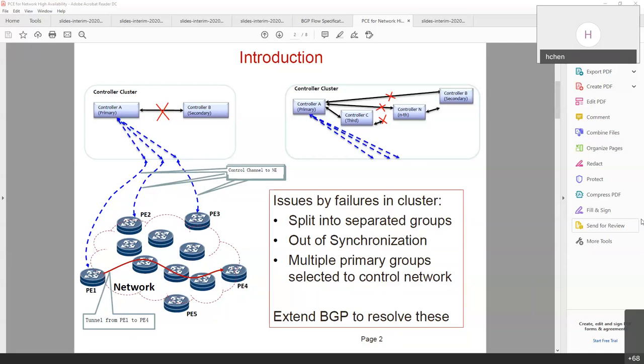In order to resolve this issue, one proposal is that even though the cluster is split, all the controllers, in order to control the network, still have connections to the network. We can use some of these connections to exchange information about the separated controllers. In this way the separate controllers will know each other, even though we have multiple failures in the cluster. They can make correct decisions to select one primary controller group and let that primary controller group control the network, and then we can have a more reliable network. That's the rough idea. So next page.